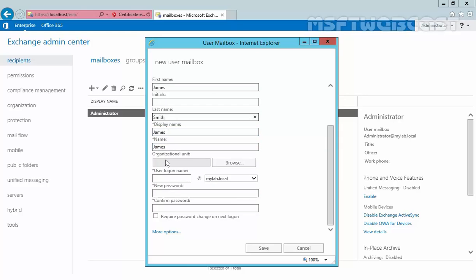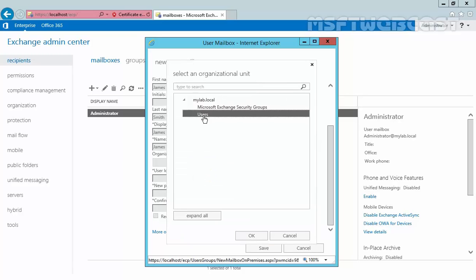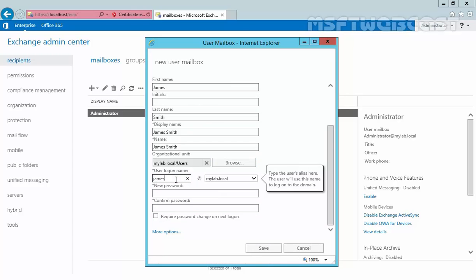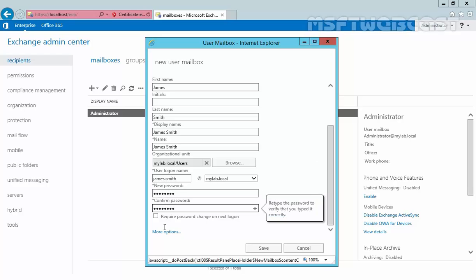You can also select the OU where you want to store this user account. So let's click on browse, and we want to store this user account in our built-in Users container. Click on OK, and let's specify the logon name, james.smith@mylab.local. This is the user's login name, and let's specify the password. You can also select the option to require a password change on next login, but just for a demonstration, I'm not going to select this.